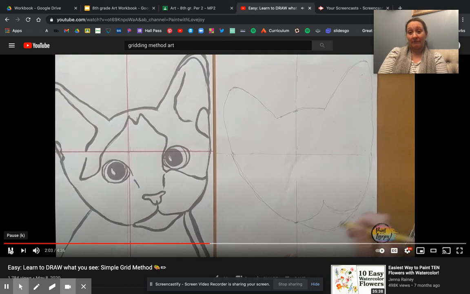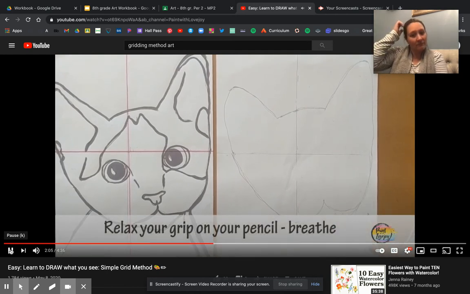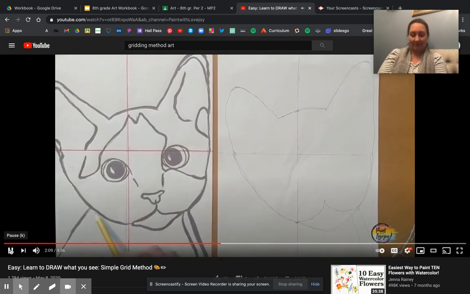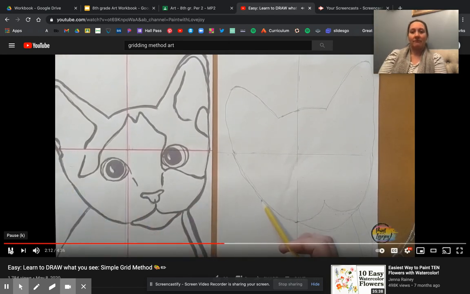As you're doing this, notice that I am holding my pencil really light. I don't want you to have a death grip on your pencil. So if you find that you're doing that, just shake your hand out and then grab and just keep light pressure. You can go over this a few times.